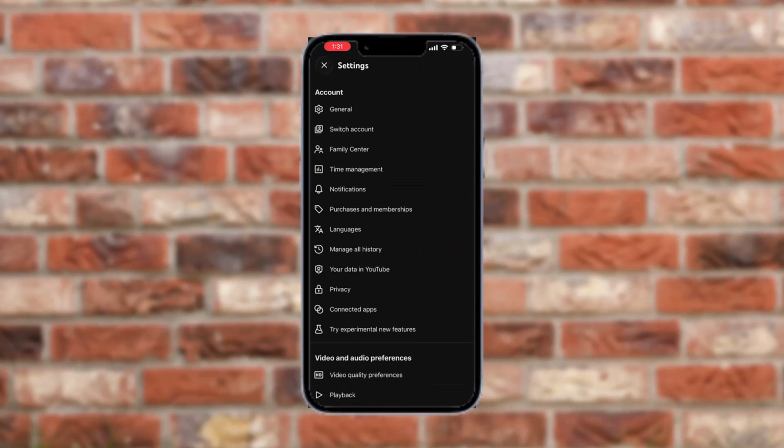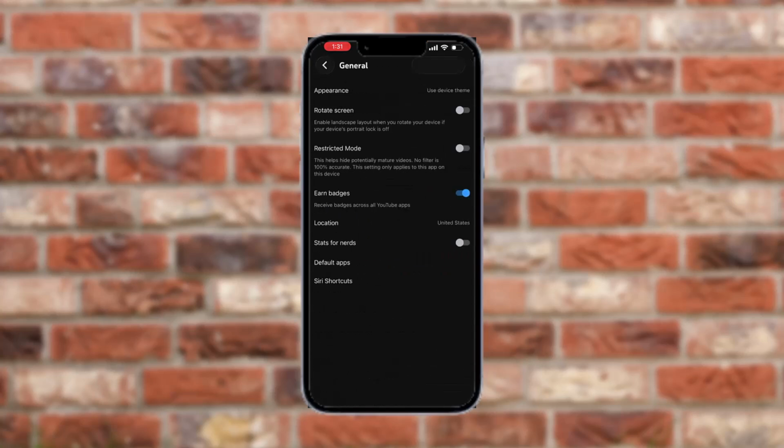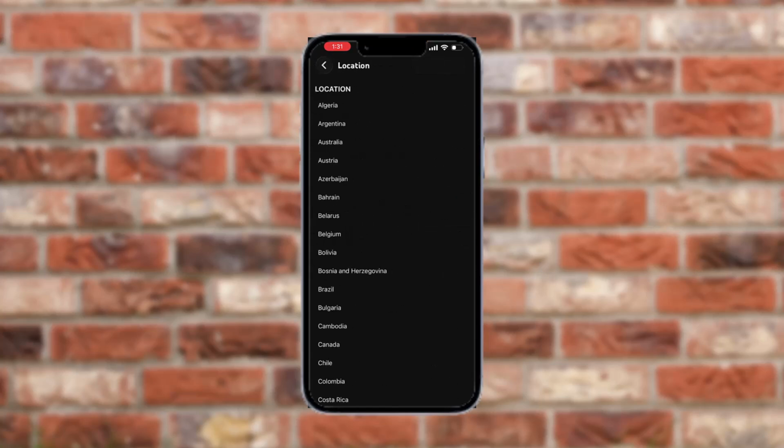Step 4. Go to general settings. Next tap on the general to access regional options. Step 5. Change location. Next tap on the location, then select the country you want your YouTube region to be set to. And this directly changes your YouTube app region.